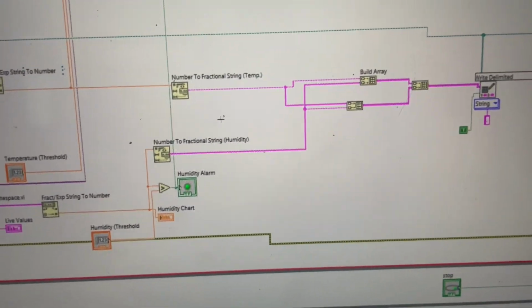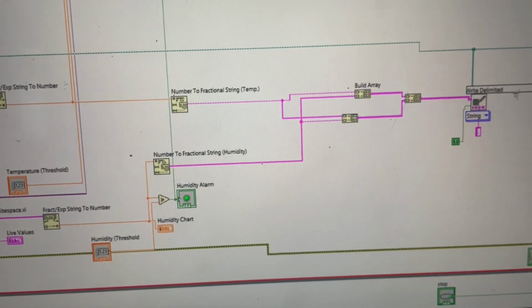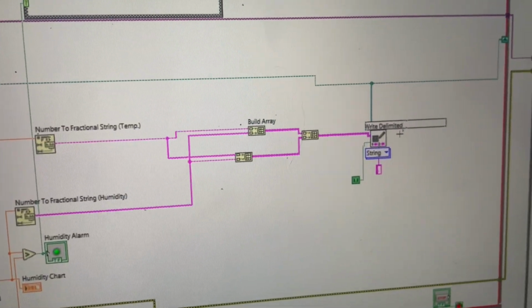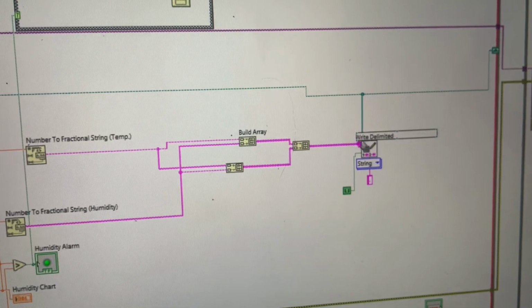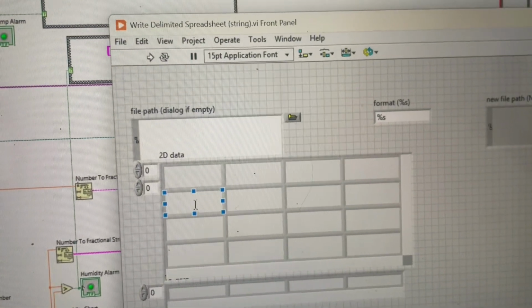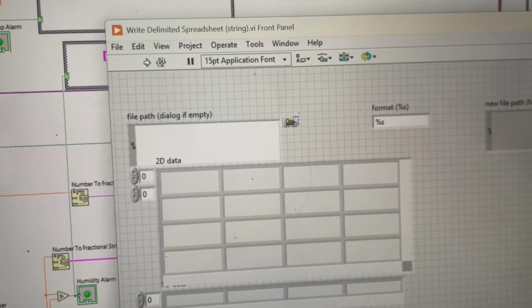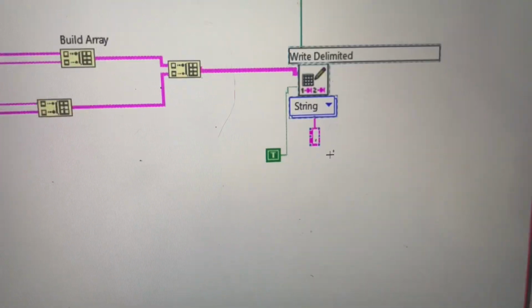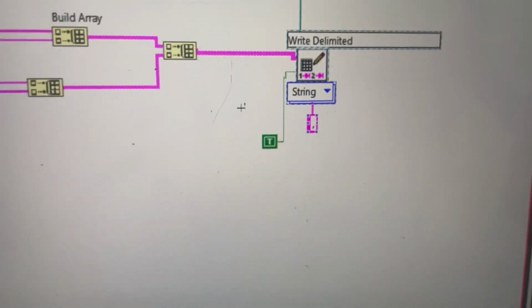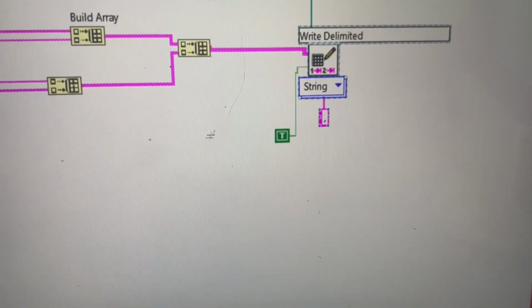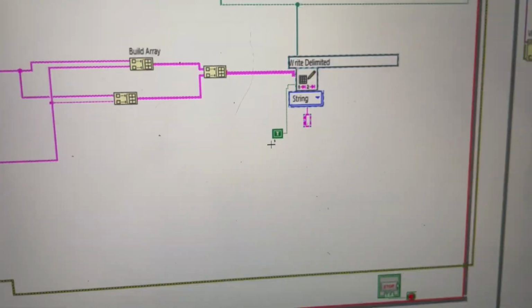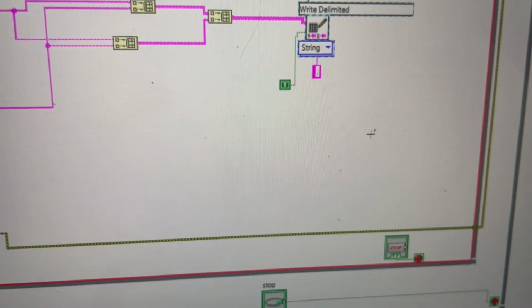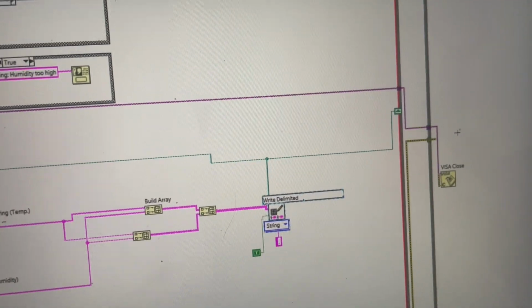number to fractional string. Convert the number to string for the write delimited spreadsheet. It writes the spreadsheet over to the array here. When it showcases it, it already has the data log CSV file. It should be writing it correctly. It has the delimiter, which is just the space between the values, and then true, which enables the looping of the continuous live data values that come in.